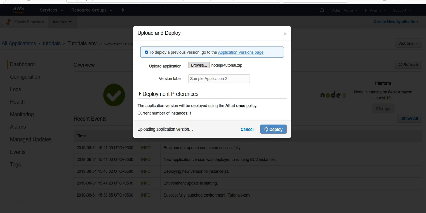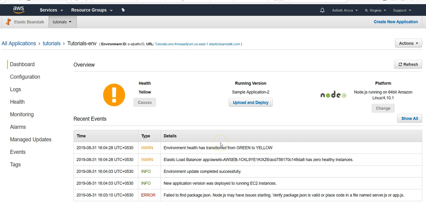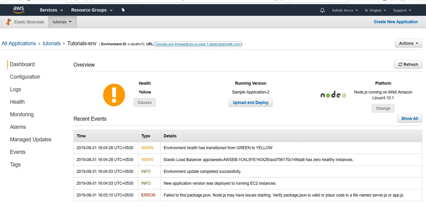Perfect. This has been deployed, but the state is showing as yellow. Let's see if we are able to browse it again. Elastic Beanstalk says the gateway health, instances are not healthy. So I just wanted to show you in this part of the series how you can deploy it and how you can change the code.